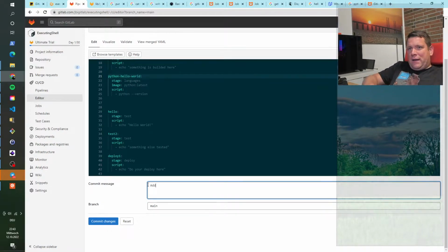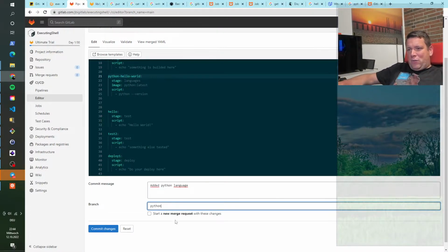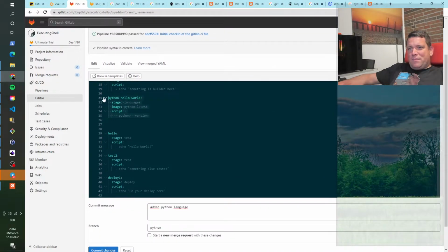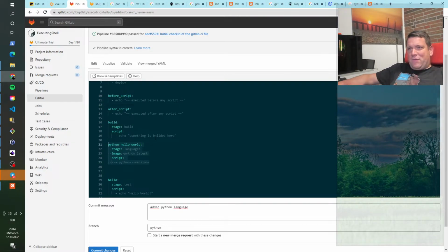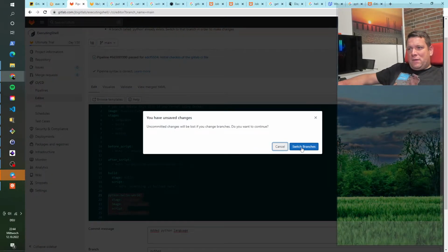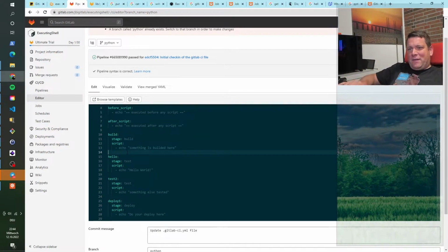Now I call it edit Python, and I had a wrong branch. I don't want it in this branch. I want it in branch Python. Which makes a problem for me. So let's see if I can switch the branch. I've got the Python switch branches. Yeah, I copied and pasted to the other branch, which makes it easier.